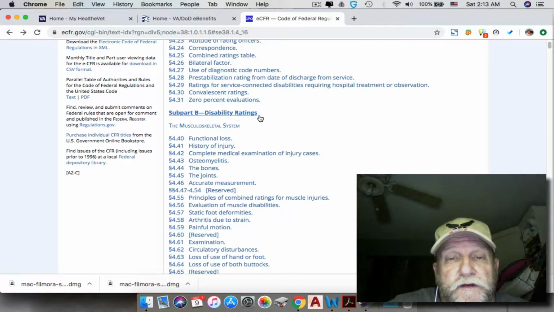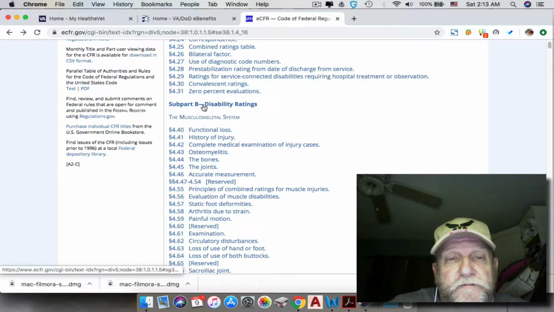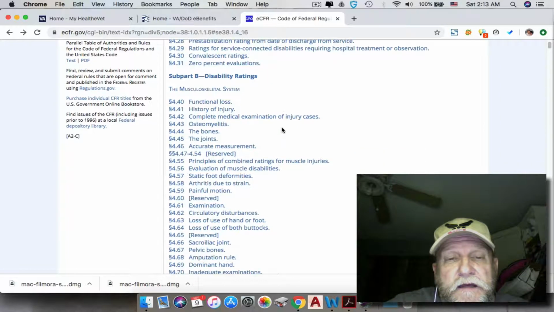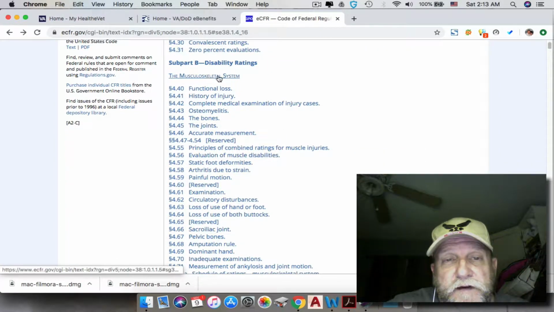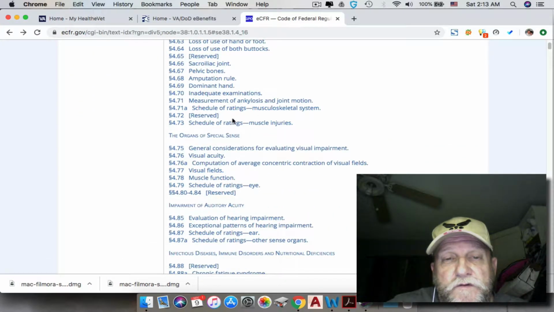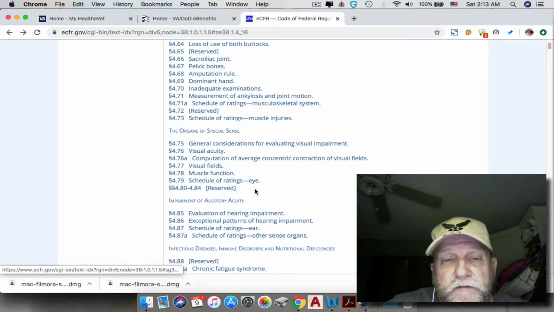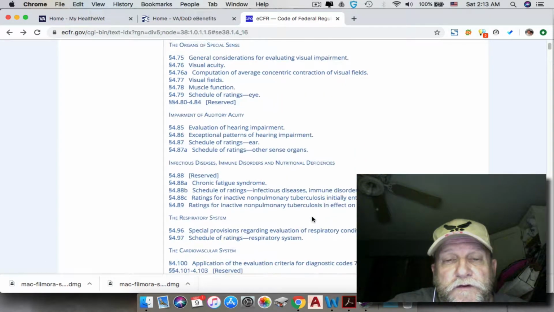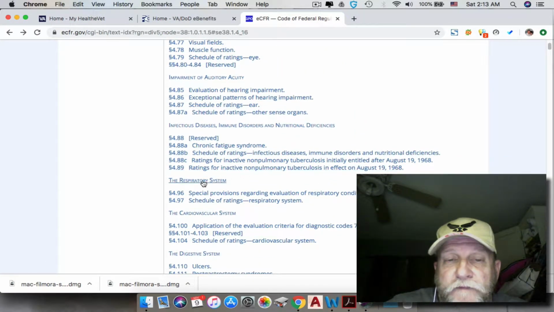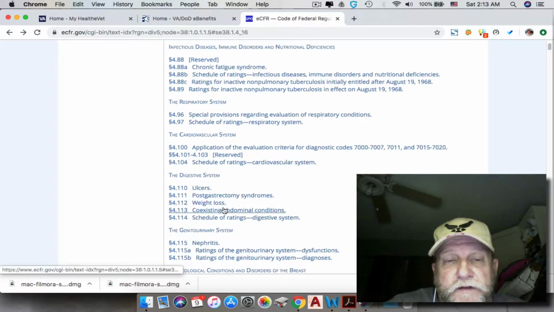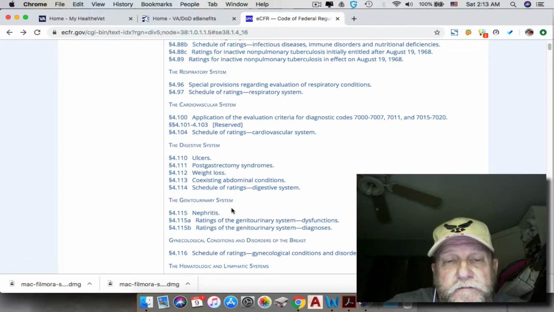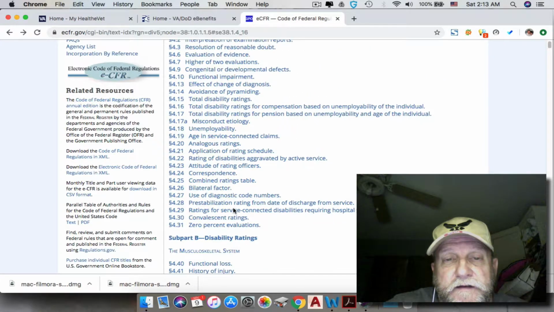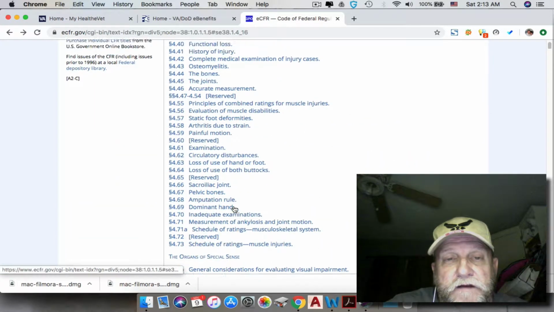Then you can scroll on down. There's disability ratings in Subpart B, and it breaks down by body system. So you've got musculoskeletal, organs of special sense, impairment. I'm not going to insult your intelligence. You can read that, but just go through, and you'll find what system of the body the condition you have is in, and then start digging.